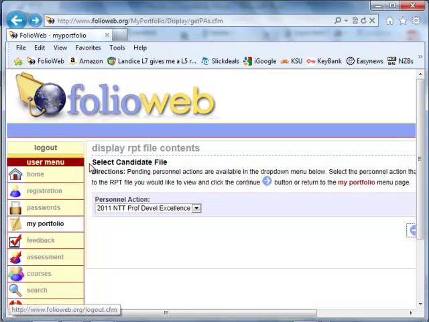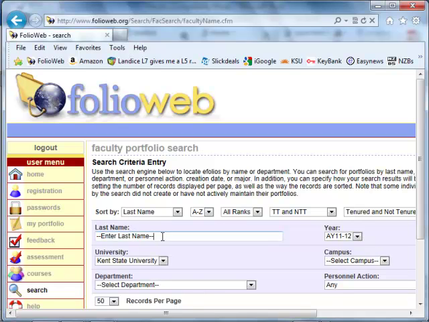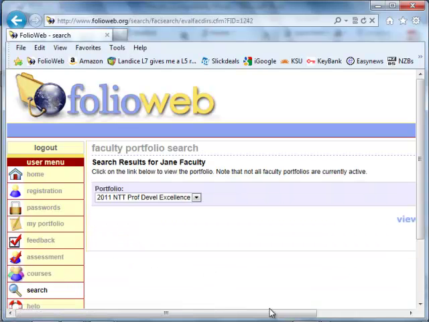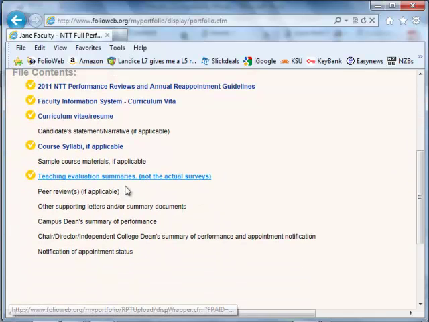Let's go back to FolioWeb, and this time we'll go to the search menu and click on Faculty Portfolio Search Full, and we're going to search for you. And again, there's a full search engine here. You can search by many different things here, but the simplest way that most people do is search by last name. So we have two different test faculty here, Jane Faculty, and let's look at her full review file and see it. And now we have a much more comprehensive list of stuff.